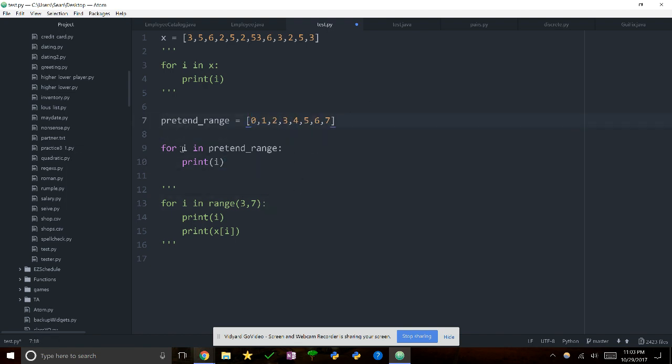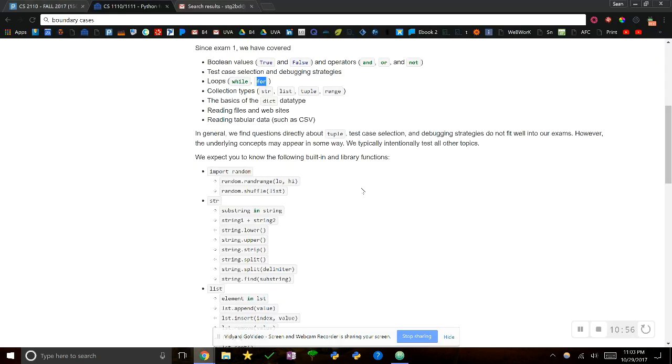So when you say for I in pretend range, you're doing the same thing we did up here with for I in X. But instead of 3, 5, 6, 2 being the I each time it goes through the list, it's going to be 0, 1, 2, 3, all the way up through the list. You could make your own list going up to 1,000 and do that. But range is just a way to write it easier, and you don't have to make a list in Python. But be careful. Don't use list operations on range, because you can actually change things in a list. It's kind of like a big tuple, I guess. I don't know if you guys have learned tuples yet, but yeah.